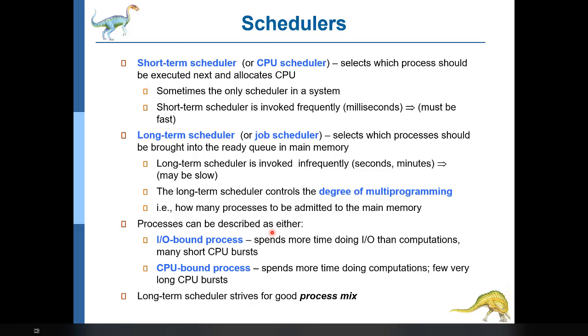Now the long-term scheduler controls the degree of multi-programming. It means it is the decision of the long-term scheduler how many programs should be executed at the same time, or how many programs should be allowed at the same time in the RAM. So the more programs you allow, the higher the degree of multi-programming.